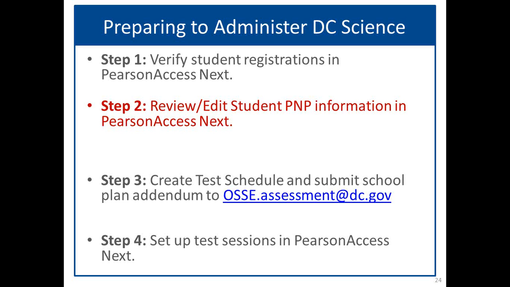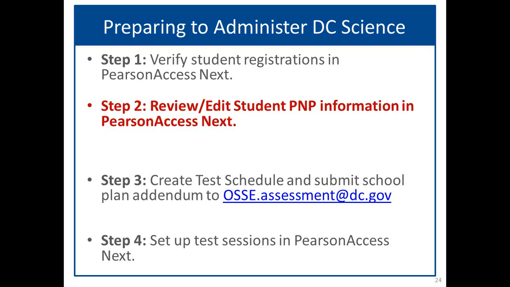Next, and this is the part that's most relevant to our webinar today, you will need to review and edit students' PNP information in Pearson Access Next. As Annette mentioned, there are fewer accommodations available for DC Science than there were for PARCC. What that means is that for 5th and 8th grade, when we moved students' PNP information over from PARCC EOY to DC Science, any accommodations that were in for a student for PARCC that are not available for DC Science, those accommodations did not transfer over with those students' records.